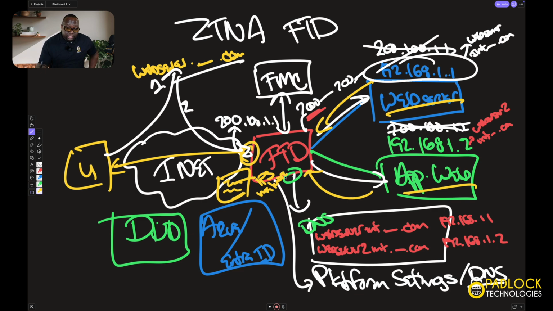But this is the ZTNA policy on the FTD in a nutshell from a theory perspective. Trust me, when you see this stuff in the lab, it's a lot of moving parts, man. And the documentation is not as clear, right? So I'm going to break it down for you in the lab, of what the ZTNA policy looks like.